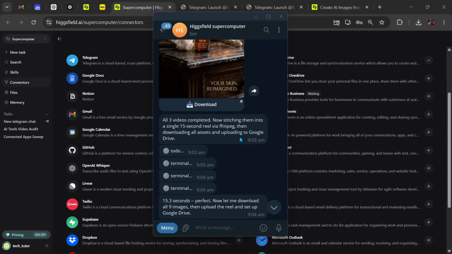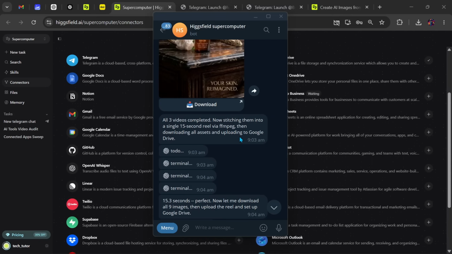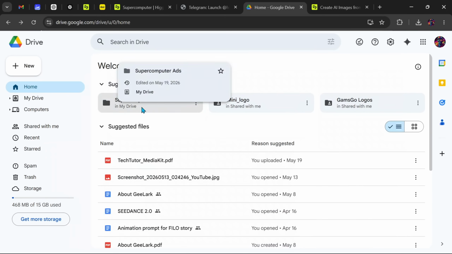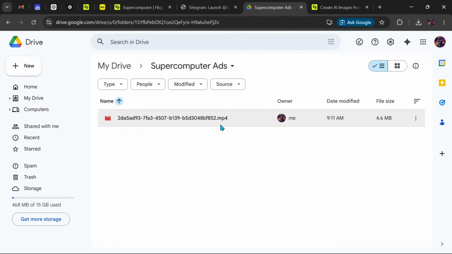And the same workflow can also be used for cinematic AI storytelling, just like I demonstrated in my Claude plus Higgsfield video. I also asked it to upload the final result directly into my Google Drive. So let me open it. As you can see, it created a folder called Supercomputer Ads. And when I open it, the final video is already there waiting for me. You can rename the folder to anything you want.